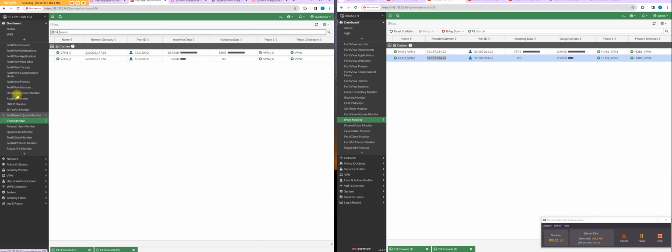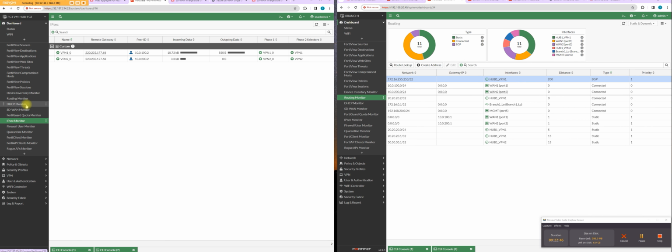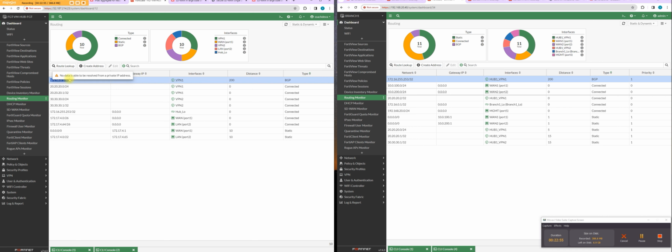That's good. Let's look at the routing monitor. Oh, beautiful. We got the BGP. There we go. So this network on the branch side is available via BGP, and this network on the hub side is available via this BGP. At the moment, VPN1 is being used.